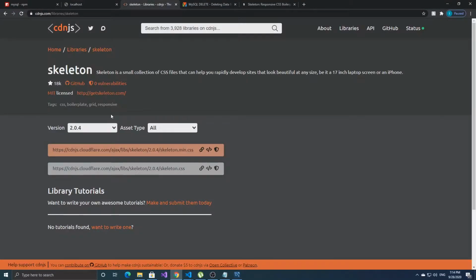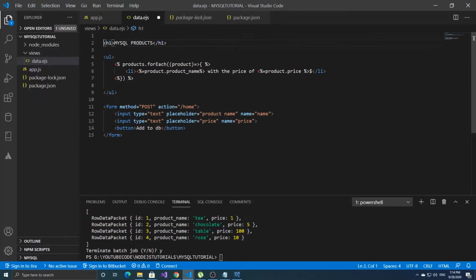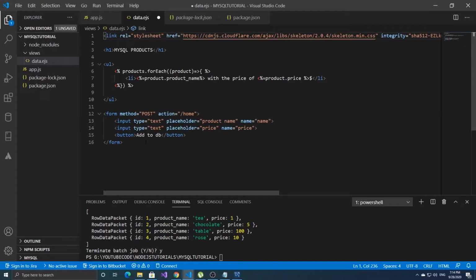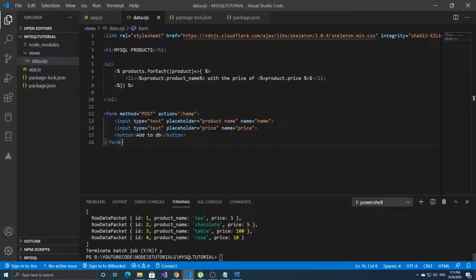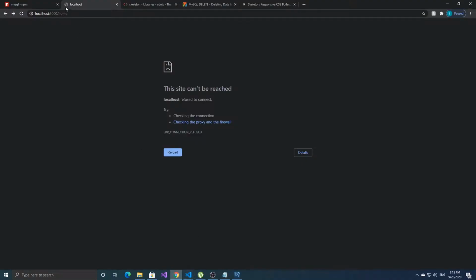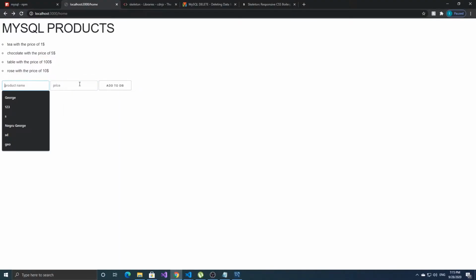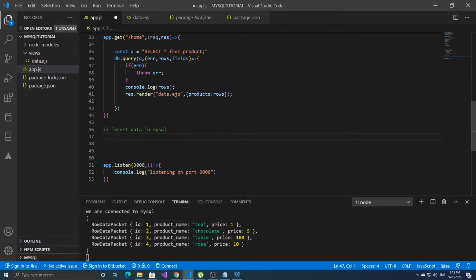I need to import Skeleton so the UI will look a little bit better, not the code. Let's see. Yeah, product name and price. Let's make the POST request into home.